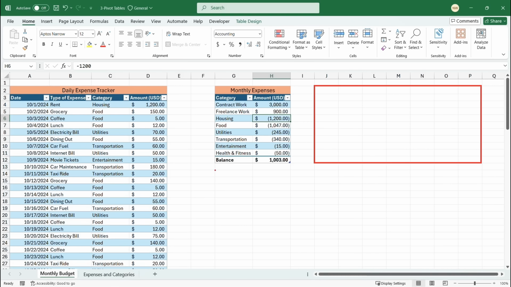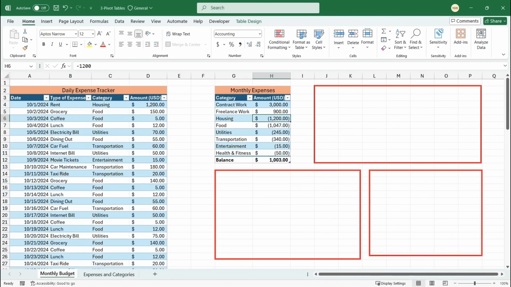We might also create some visuals. Maybe we'll create two visuals here just to kind of give us a picture of how we're doing with our actual spending. And then we'll do a little bit of cleanup just to make this look really nice and presentable. And then we can go ahead and save it as a template.